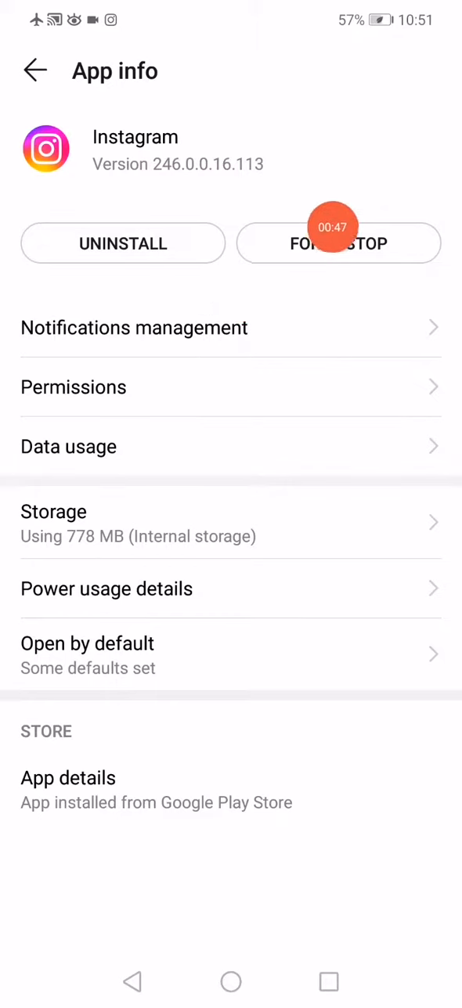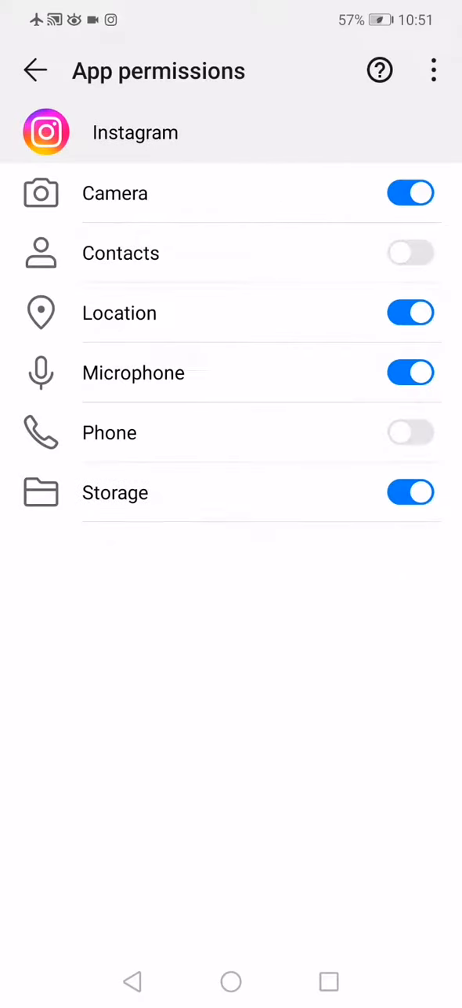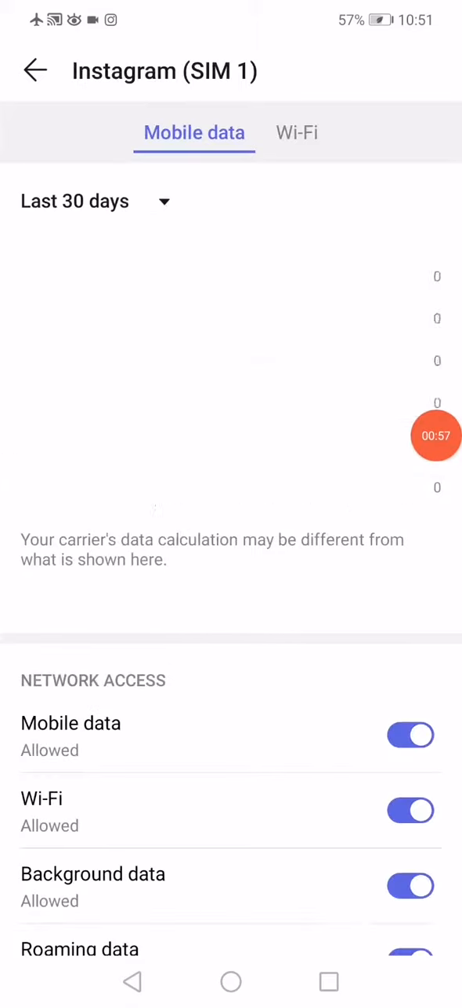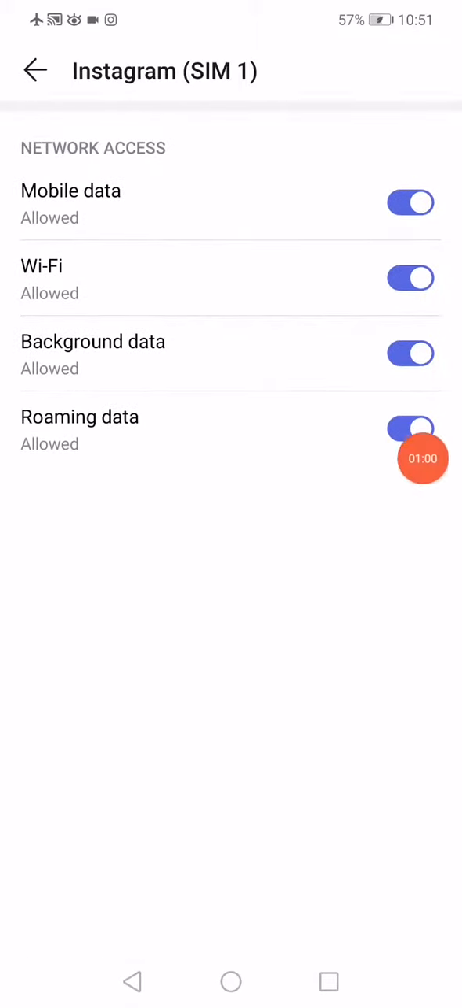Click here on this force stop option and then go to the permissions right here. Make sure to enable all the permissions. Go back again, click on data usage and make sure all those options are enabled like this, from the mobile data and the Wi-Fi and the background data and also the roaming data.